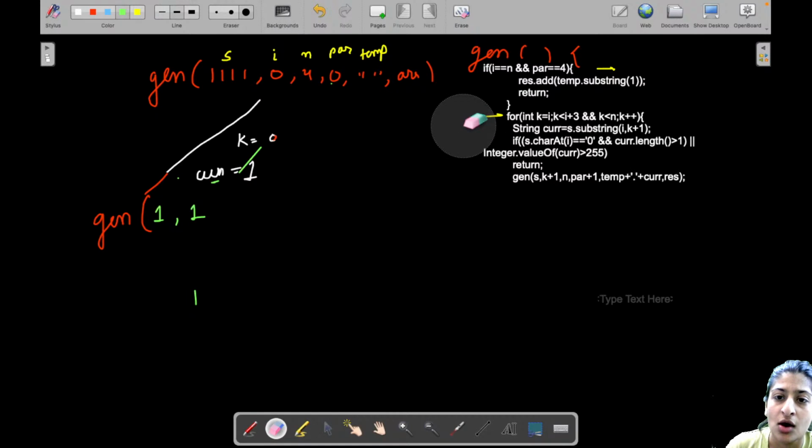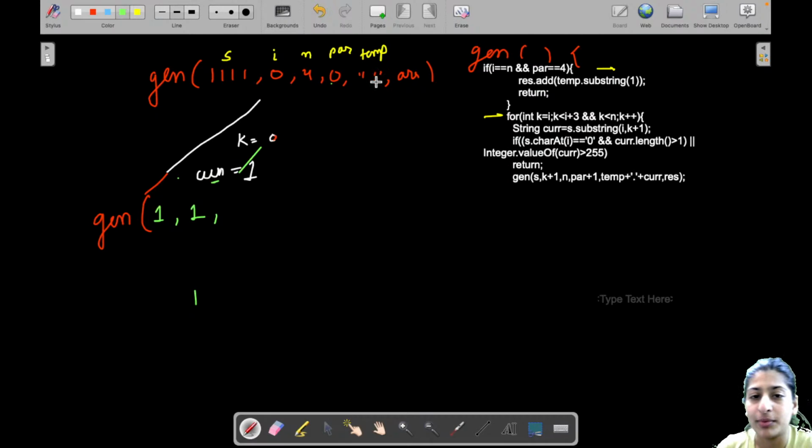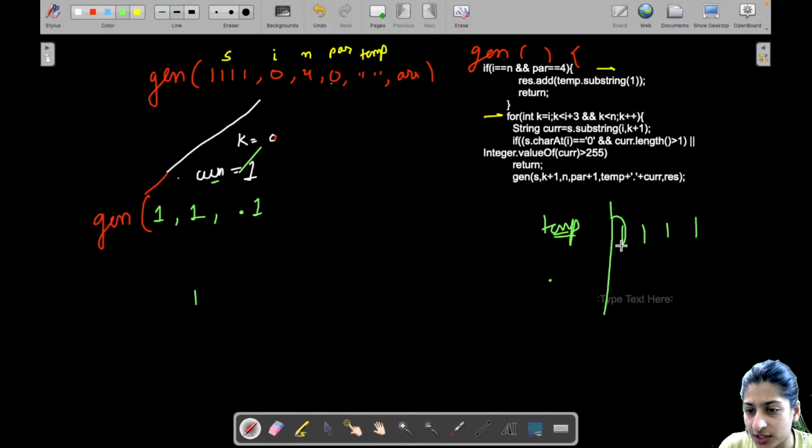Now tell me what is the next possibility. Fine. So 1 1, and your temp becomes what? See, your temp will be originally what it was, right? And then you have put a dot into your temp after it. So it will be this dot, and then whatever current string you have, that means before which substring you have put the dot, you are going to add it. So basically you are generating temp starting from 1 1 1 1. This means you put a partition here, so the string before which you have put the partition, that you are adding into your temp. Okay, so right now your temp looks like this.